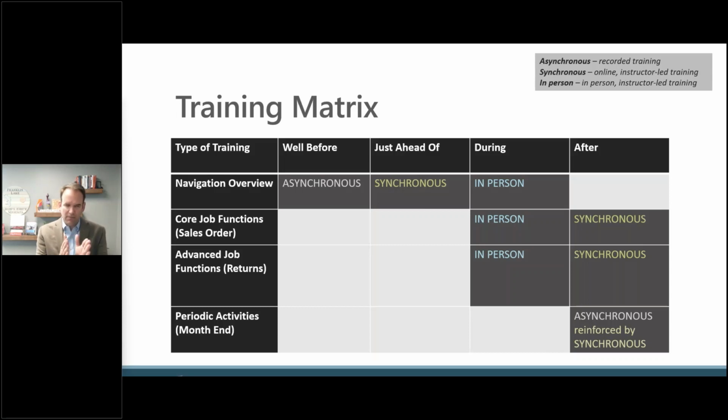The headings there talk about when you should do certain kinds of training. A navigation overview is something that you can record fairly early on, and you can have people watch that. I encourage you to have a video like that available for your users so they can watch it and get a sense of how the solution works, like what the key things are that you need to do to get into it, and what the features are around the grids and the menus within the software, so that you have an idea of how to navigate around. So that's something you can do asynchronously. Of course, you can do it synchronously or in person as well, but that's one of the easy things, I think, to record a video and encourage people to watch it.